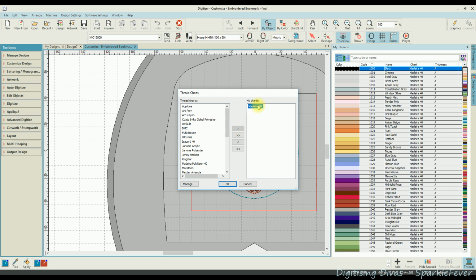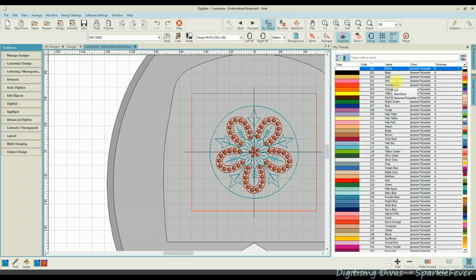Select the Madeira and I return it to the list. I'll then select the default, click the arrow, bring it across here and click OK, and it populates my thread chart selection. And I populate this Design Palette Toolbar from all the available colours that I have here.